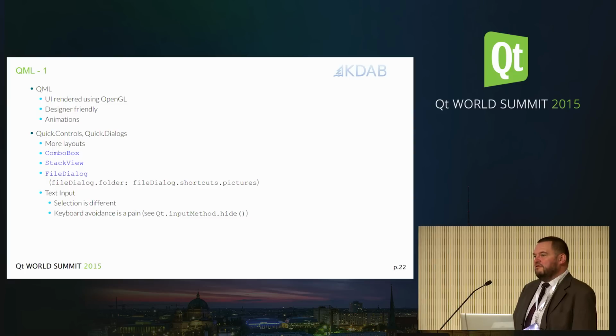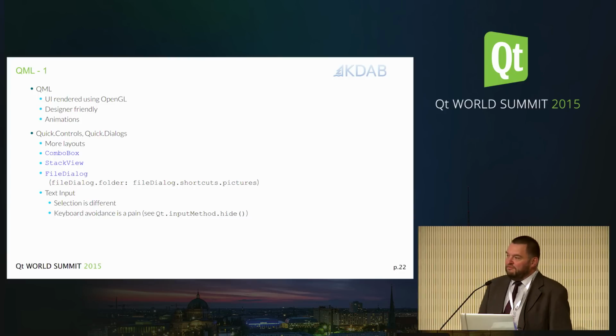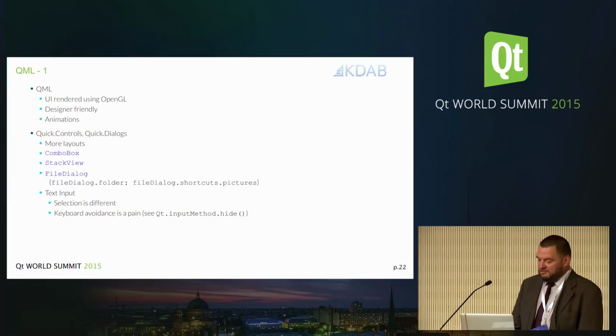Text input behaves slightly differently. 5.5 is actually quite nice in terms of how it looks. It does have a mechanism for selecting that's close to the original one, but it doesn't have things like, if you long press on text in a text edit field on iOS, it'll pop up a little loupe to help you control where you move your cursor. Qt doesn't do that.